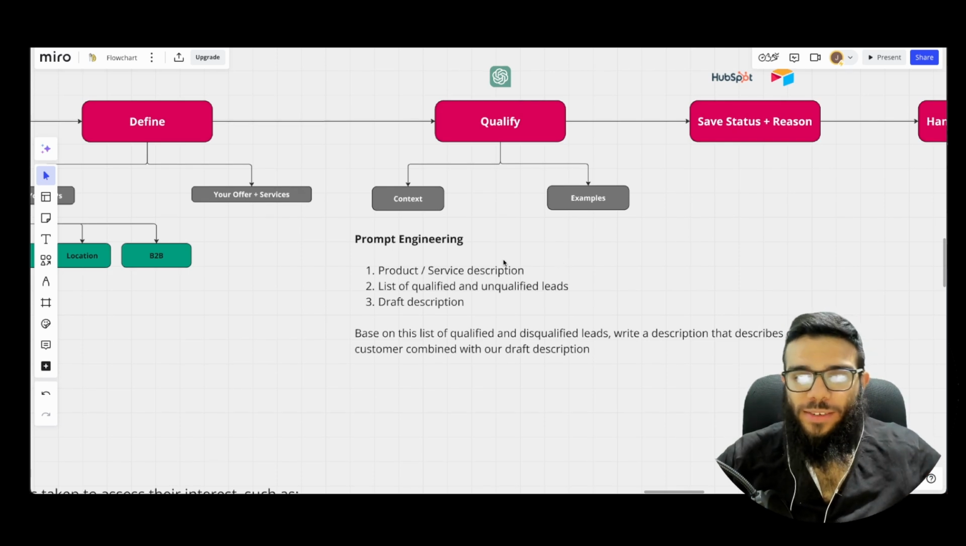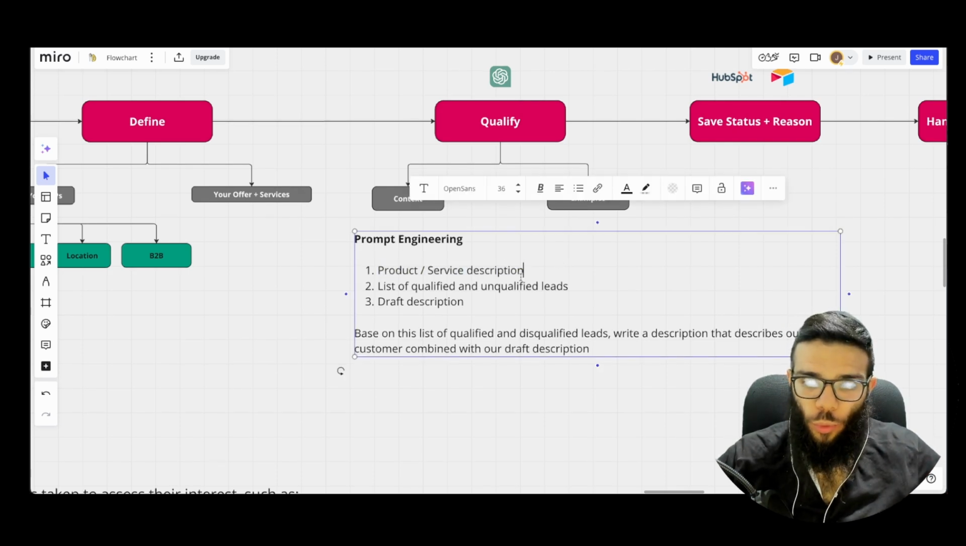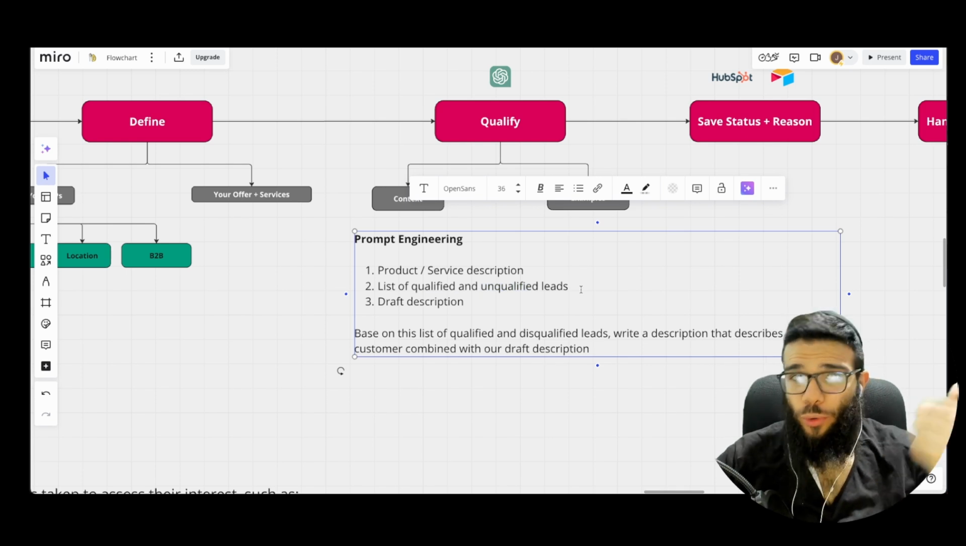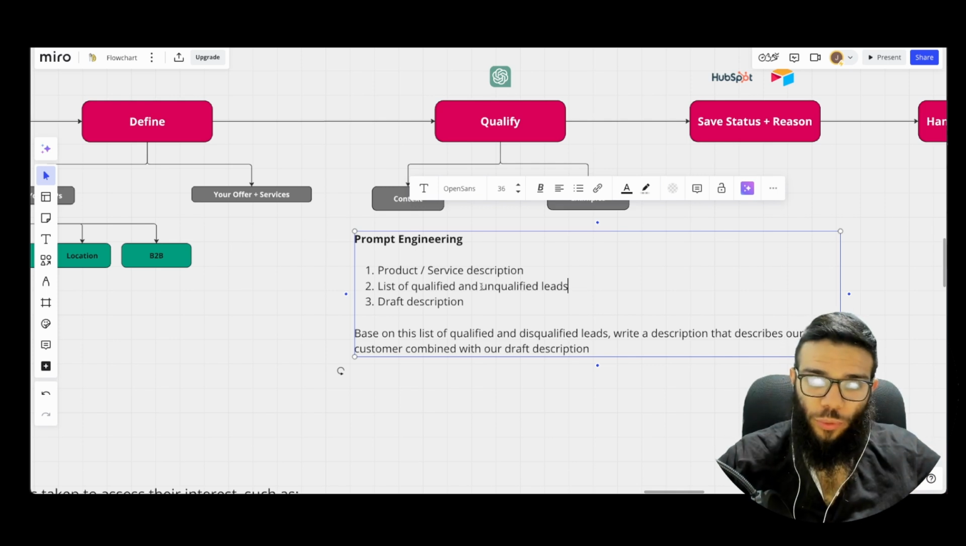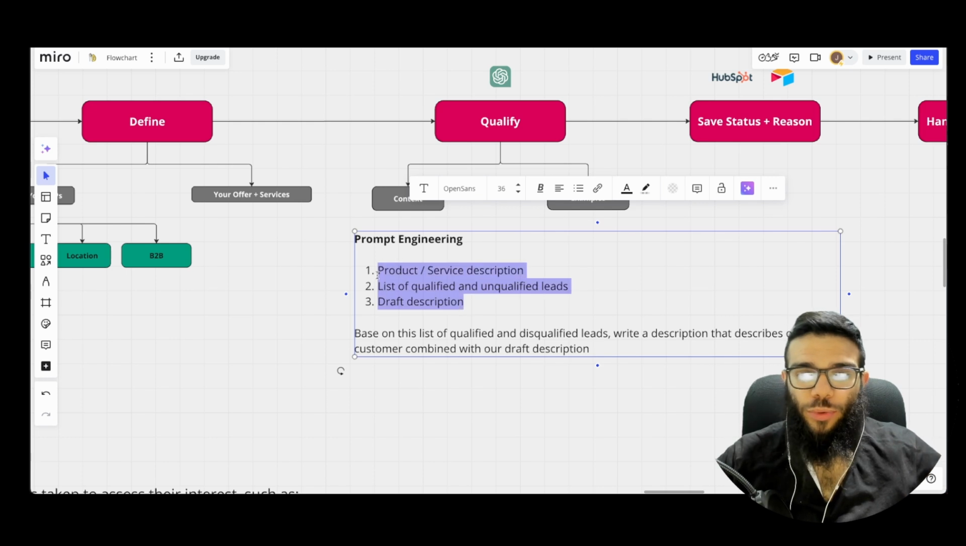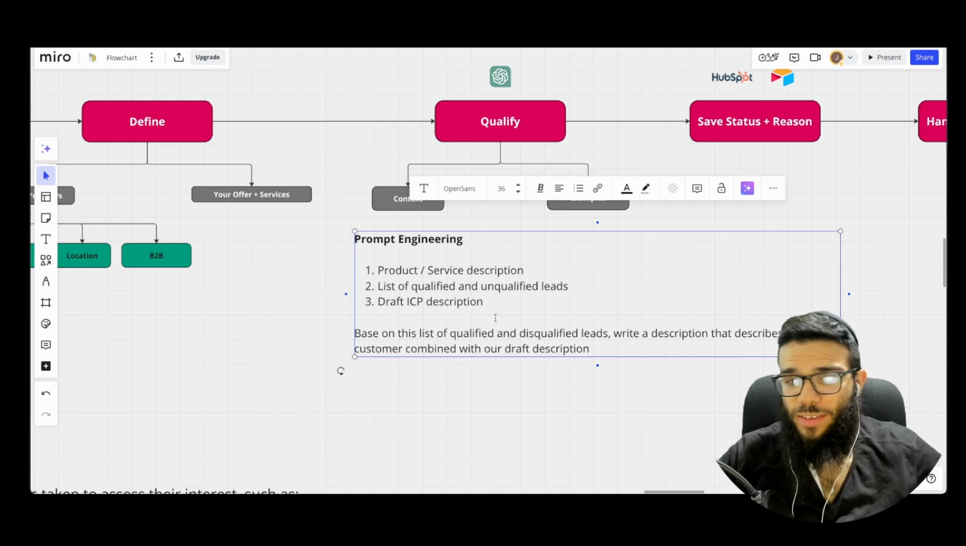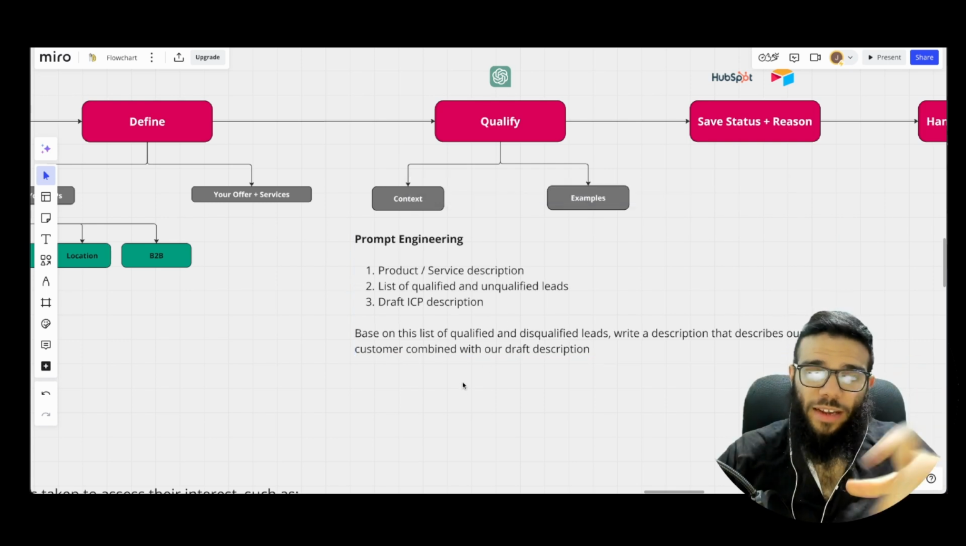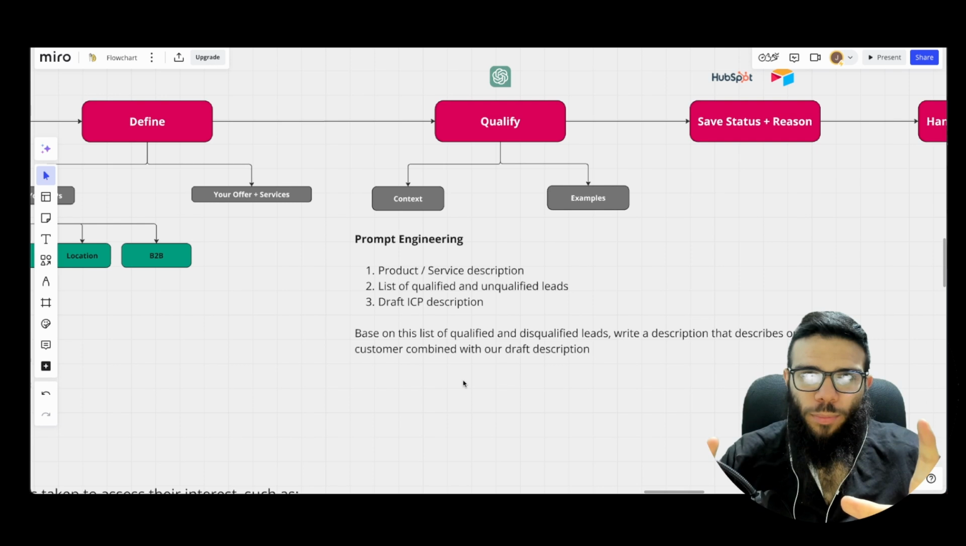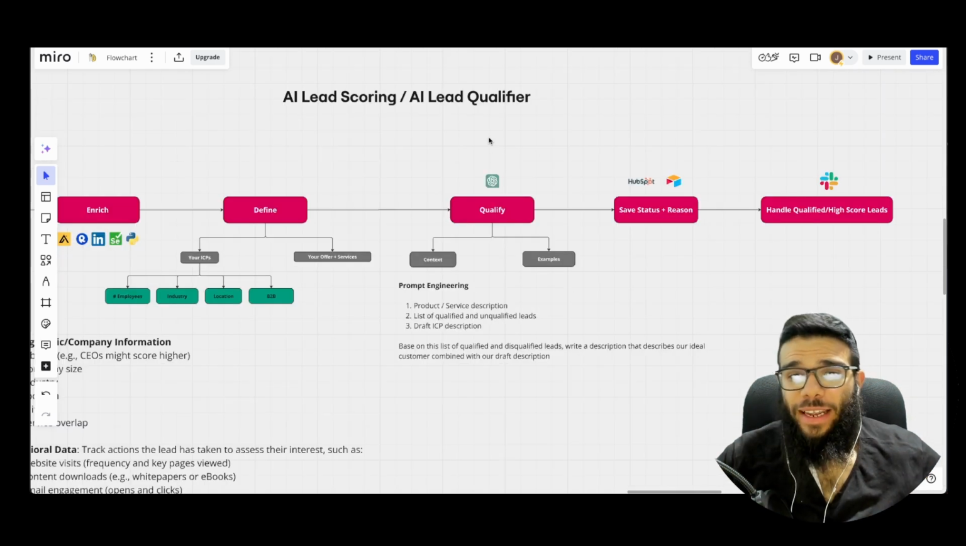A quick way to optimize this is to take the description that you wrote and the list of qualified and not qualified leads. Maybe you qualified them manually, or maybe you have a record of leads that SDRs qualified for you in the past. And maybe you have some draft description of your ICP. You take these three data points and go to the AI and tell it: based on this list of qualified and unqualified leads, based on my service, and based on the draft description I wrote about my ICP, give me a short explanation of the ICP. That will help you optimize this prompt and tell the AI exactly what ICP you are looking for. And that's basically the AI agent that is going to qualify.